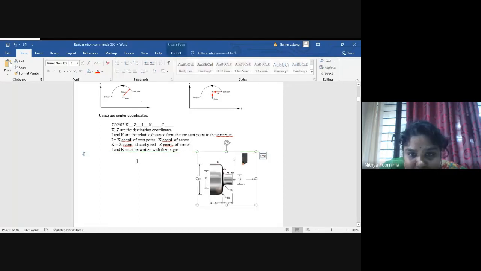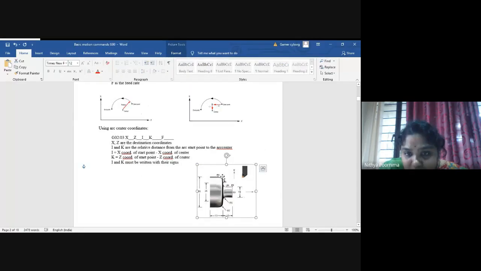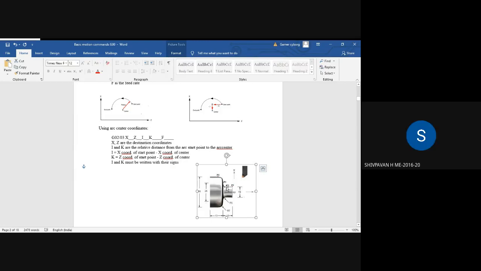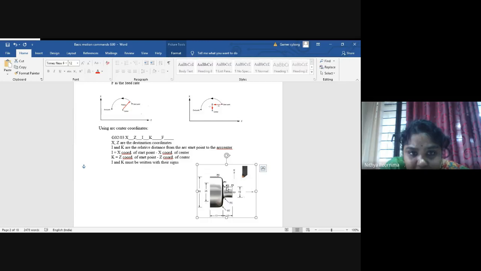Suppose if I give G03, then what will happen? It is in counterclockwise direction. That means first the tool has to be called here, then you're going to give coordinates P3 and P2 along with x-axis dimension, along with z-axis dimension. You're going to define and give the anti-clockwise motion from P3 to P2. Are you clear? Yes, ma'am. G02 and G03 are basically used when you're using circular interpolation. Circular interpolation can be done in two ways, one clockwise as well as anti-clockwise.